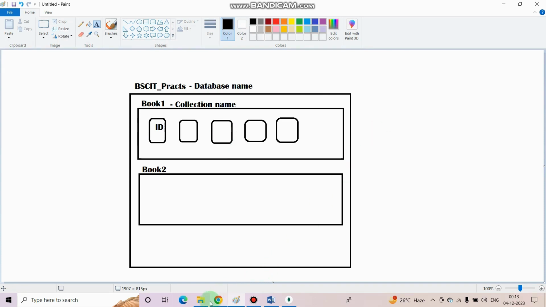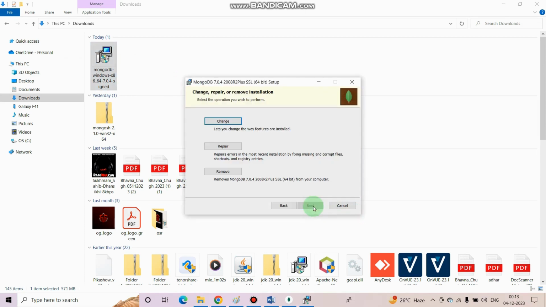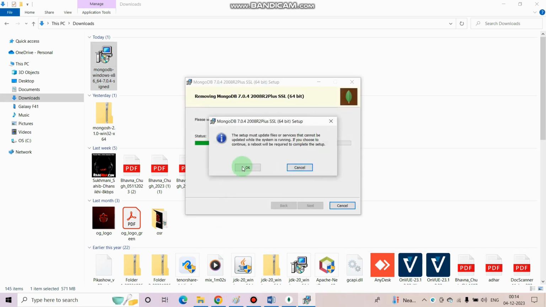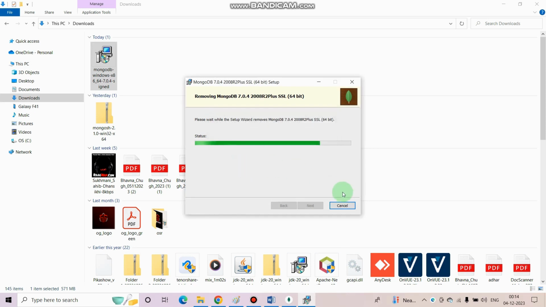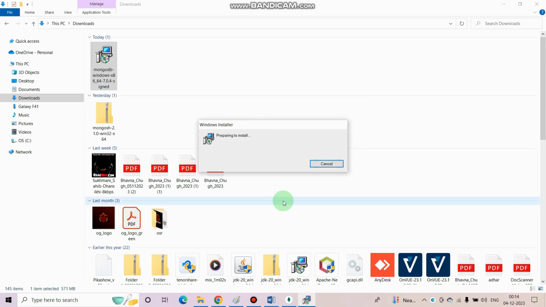Okay, so for now I can see my Compass file is downloaded. I'll double click on it. Let's hit the next button. Okay, it is already installed, guys. Let's remove this and finish. Okay, so again I'll double click on it to install it.